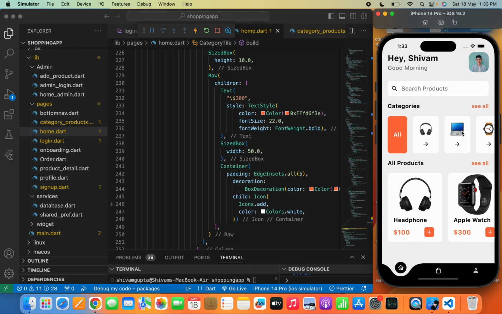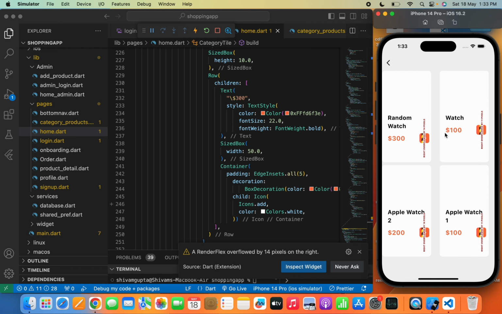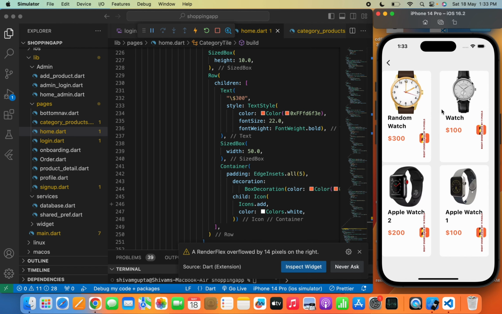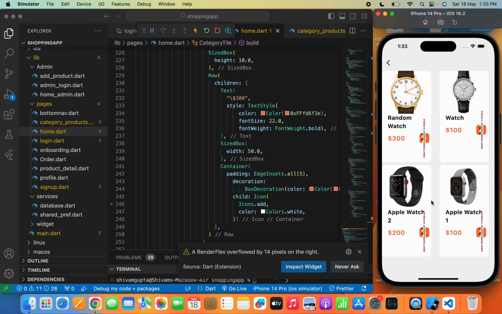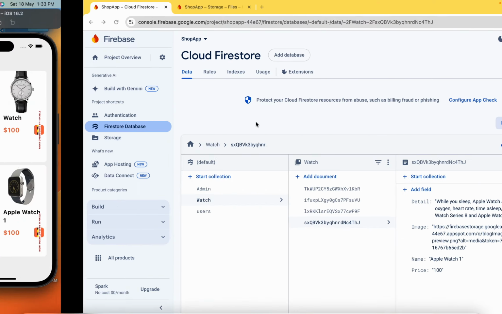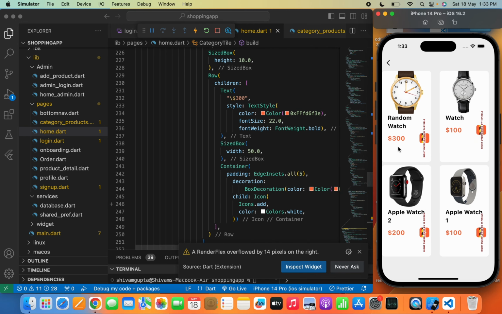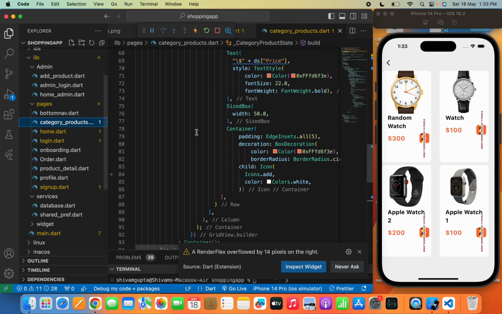Now, after hot restarting the app, I will click on this watch category, and here you can see that it has redirected me to a different page where I can see all the watch category, and you can see that there are 4 documents, and each document has been shown in the categories page. So it is working brilliantly, but you can see the overflow pixel error. So we can simply solve this error by making some changes in the UI.